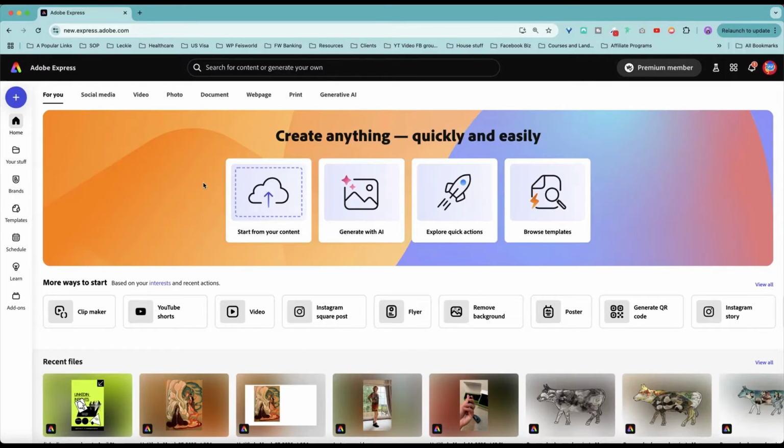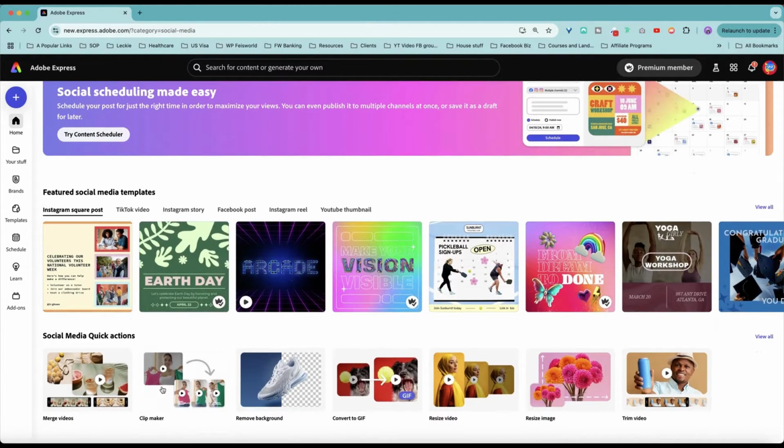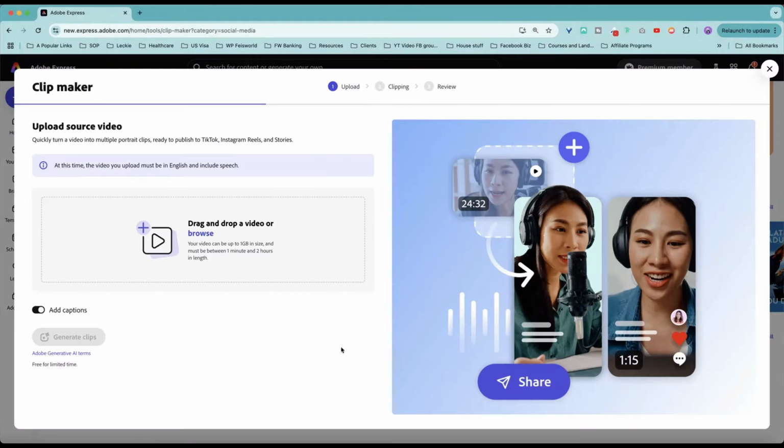On the Adobe Express homepage, you're going to click on social media up here. Then you're going to scroll down. It's under one of the quick actions. Right here, it's called Clip Maker. Once you're here, all you have to do is drop your video into this zone right here.